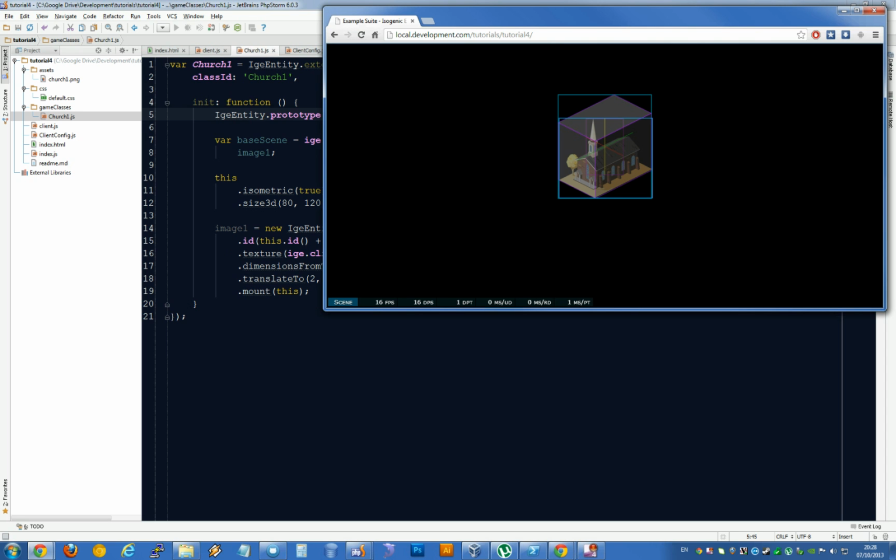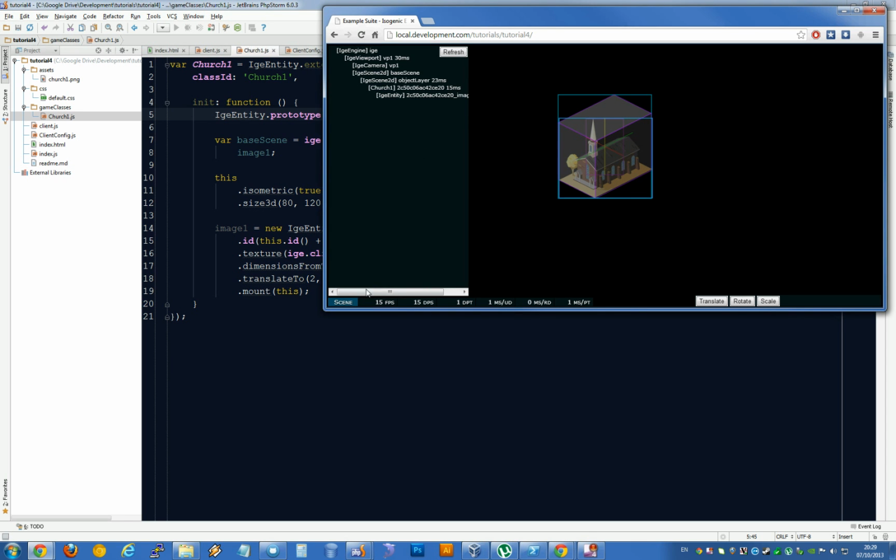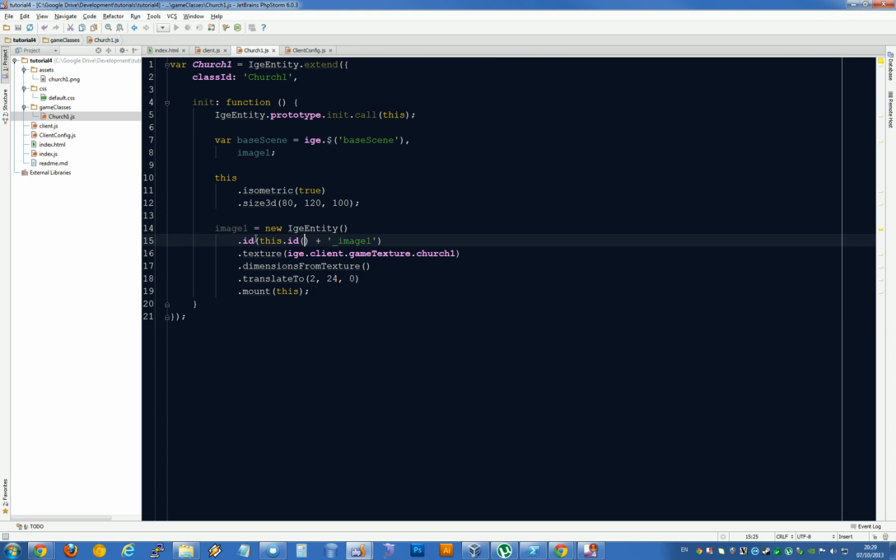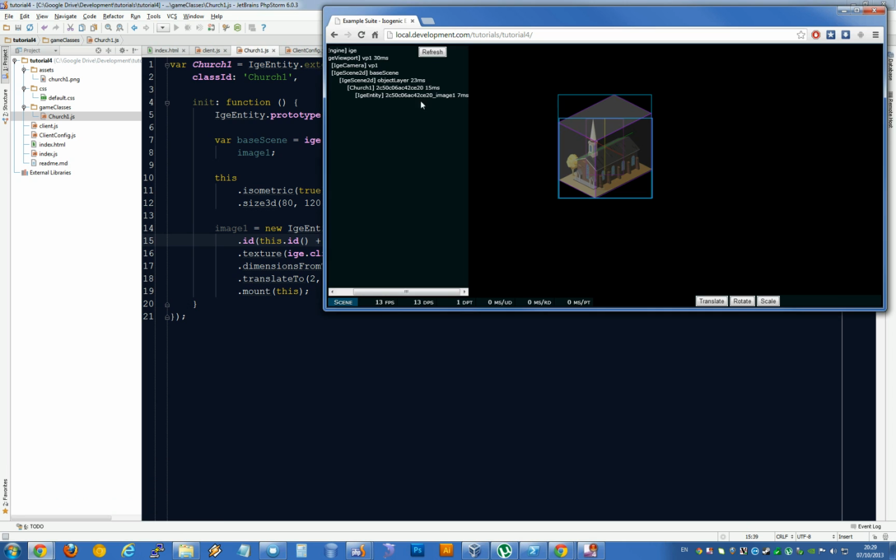All right, okay, we're now up and running, and you can see in the scene graph, I promised I'd show you, the church object has now been given its own ID because we didn't specify one. It's like a random unique ID that the engine will generate for you. And remember we called this ID plus underscore image for the image that's mounted to it, and there you can see the entity that's mounted. This is the 3D bounds of the object it's mounted to.